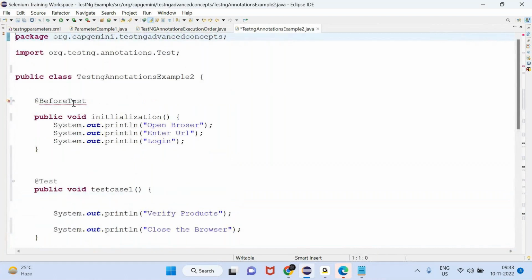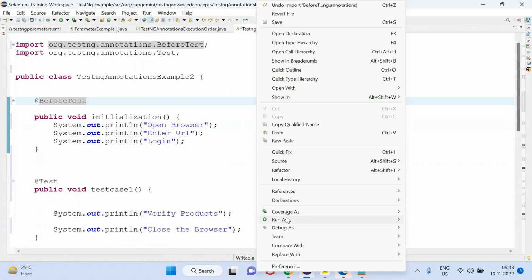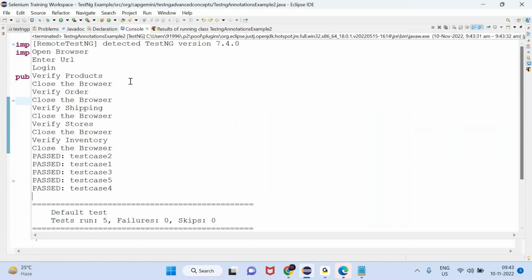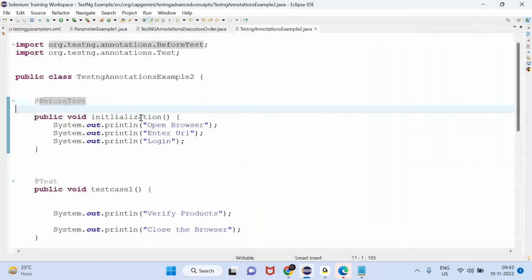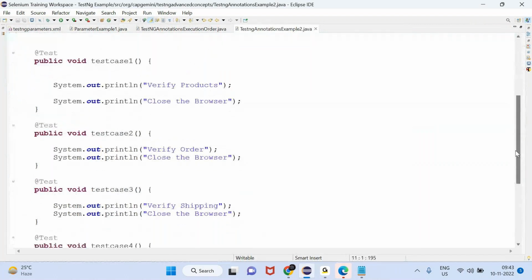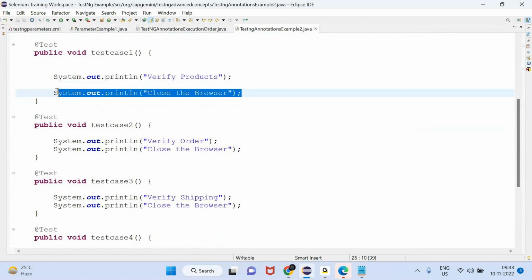Parallel execution is there, data provider is there still. We need to import this. Now see, right click, run as TestNG test. This code is executing only once, but if you see, close browser is still executing each and every time. I will separate it. I don't want to close the browser after executing my first test case. After executing all test cases only, I need to close the browser.